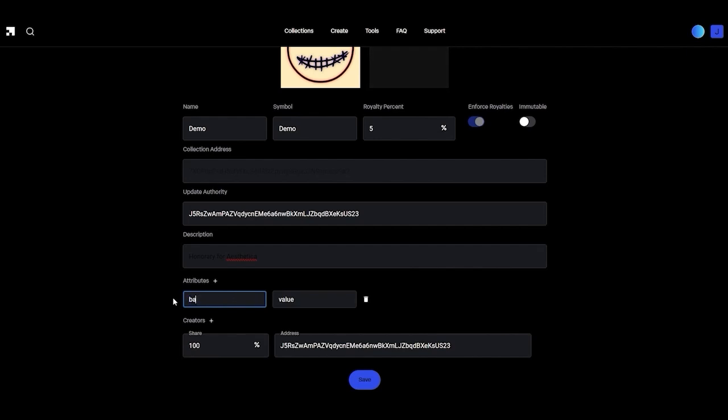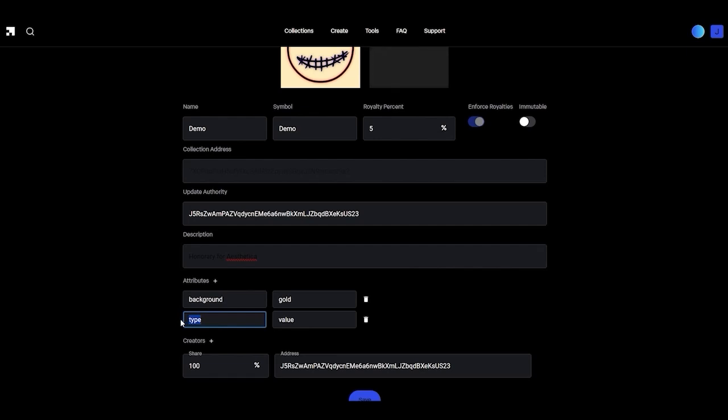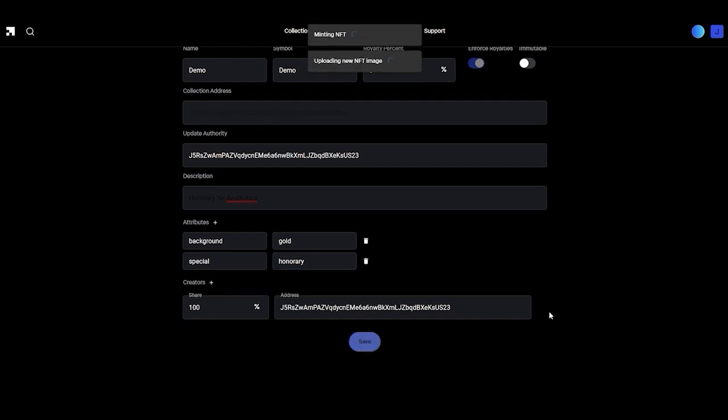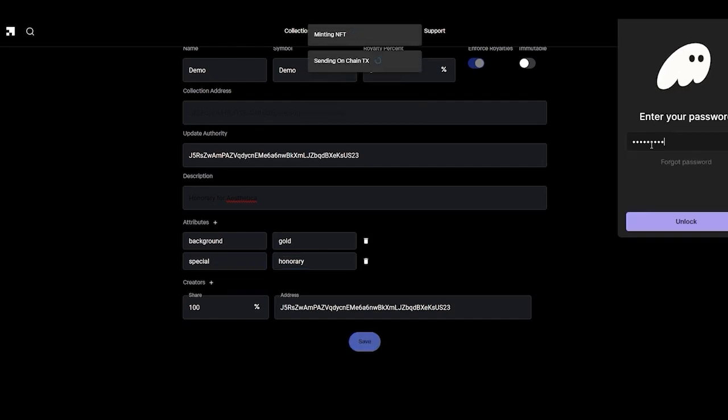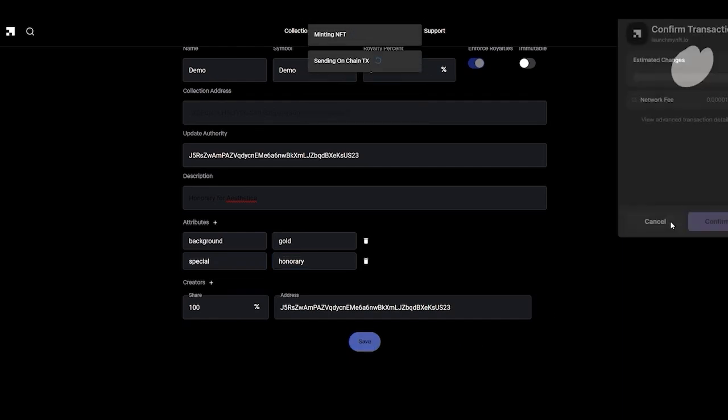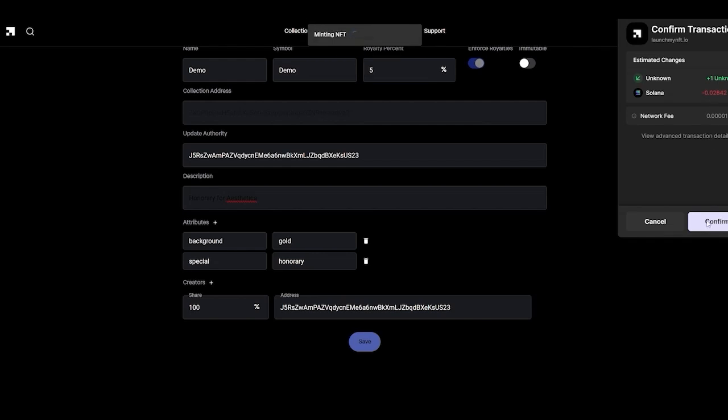Now I'm going to add my attributes. Type, as always, is the layer name, so I'm going to have background, and the trait name will be gold, and then I want to add another one, and I'm going to call it special and honorary. And save that. You will need to sign in. You will need to approve the transaction. That's costing the same amount of mint price as minting a normal NFT.